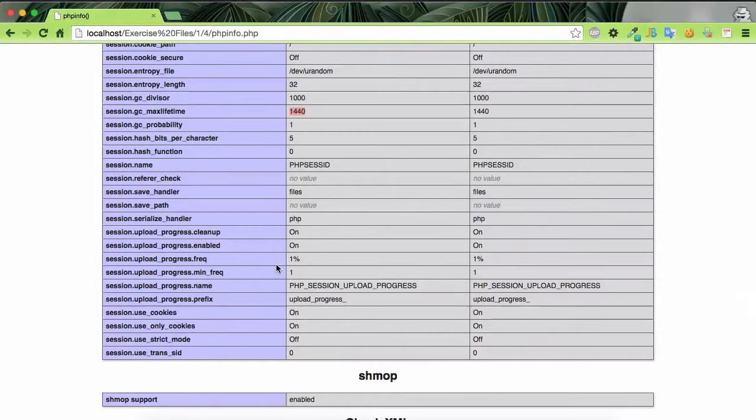As you can see, we have session use cookie. Session use cookie is on already. And then we have session use only cookie on. If these two are off for you, go ahead and turn them on. I already changed this to be on, because actually, if you go ahead and install PHP 5.6, it is already on. But if you're using a previous version of PHP, I will show you how to change it in this lesson. You don't even have to go to this phpinfo.